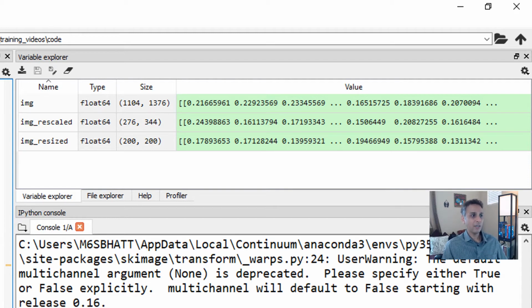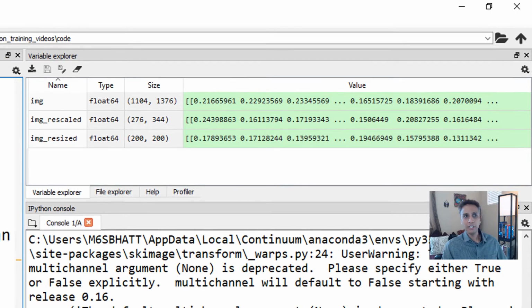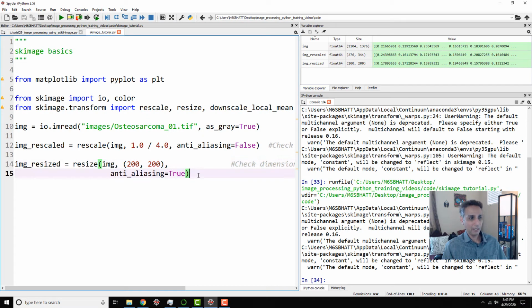In resizing, you're actually giving the output image size, dimensions. My output image, I want to force it to 200 by 200. So this is exactly what resizing is. And we can actually look at this image. There is a reason why we got PLT. So plt.imshow, if you do img, this shows your original image.